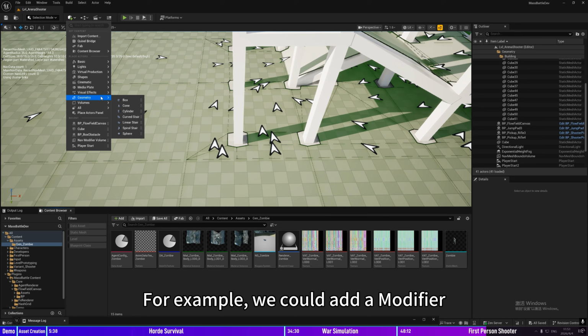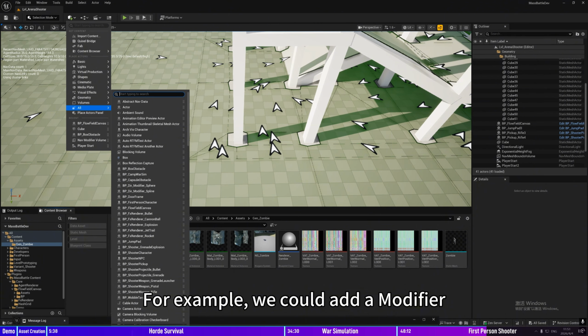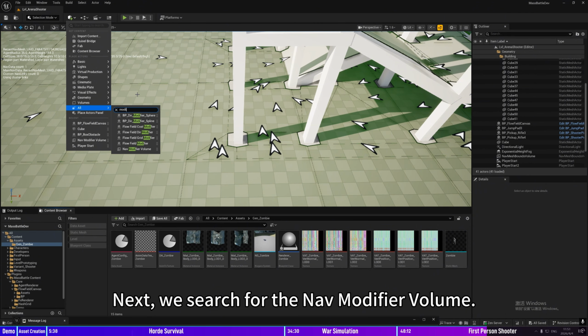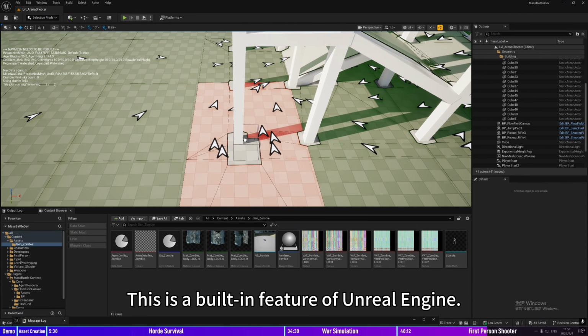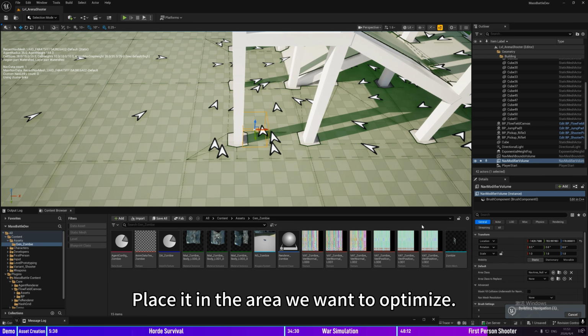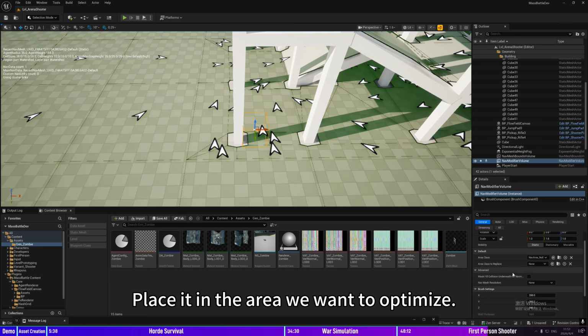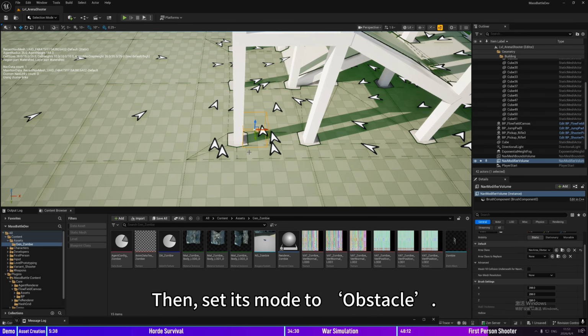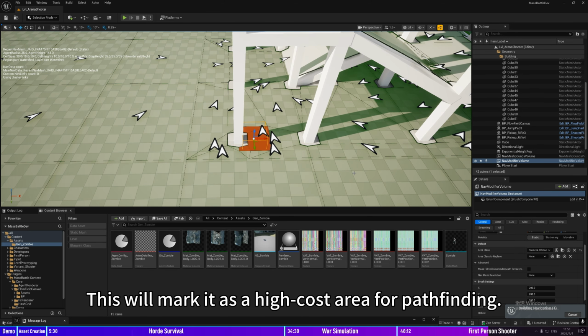For example, we could add a modifier. Next, we search for the nav modifier volume. This is a built-in feature of Unreal Engine. Place it in the area we want to optimize. Then set its mode to obstacle. This will mark it as a high-cost area for pathfinding.